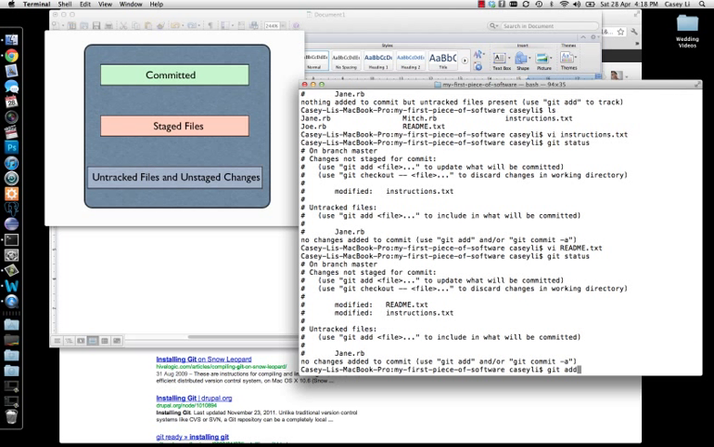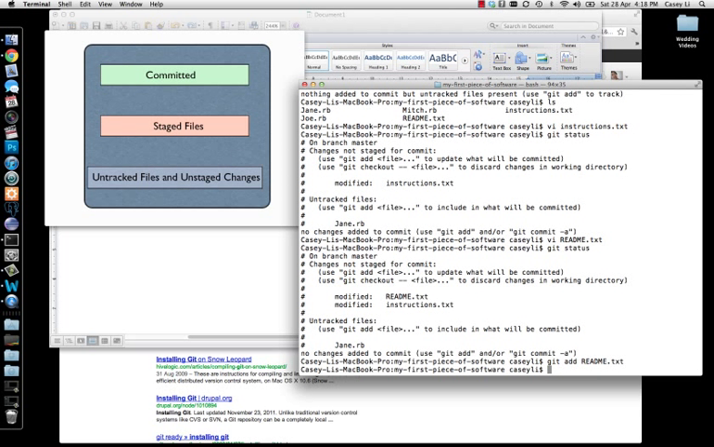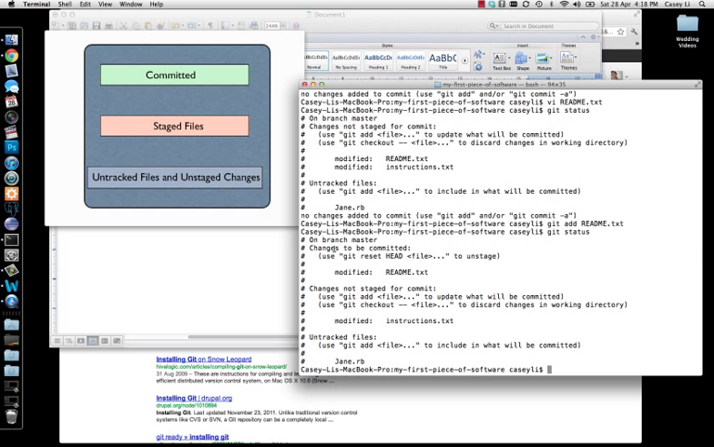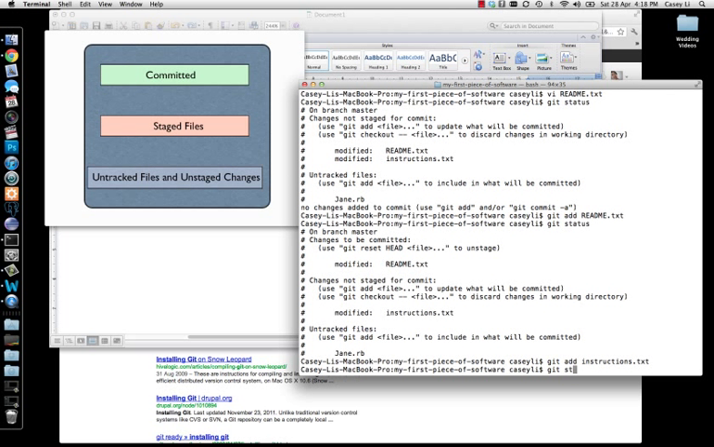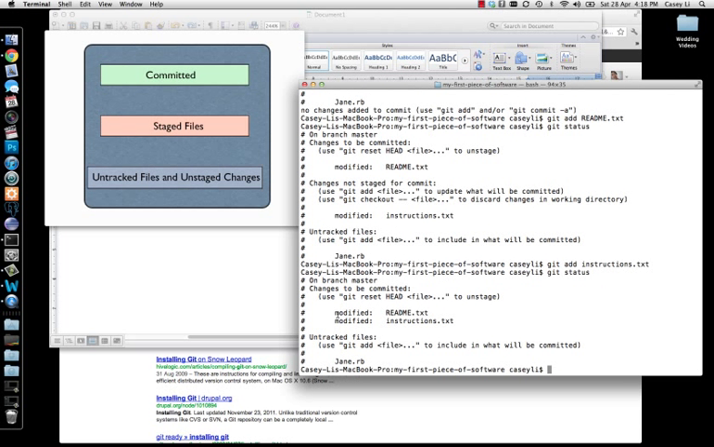I'm going to git add readme.txt, right? So let's look at the status now. Look, it's now in the staged area, right? Instructions is still sitting in the blue area, as is Jane. So let's add the instructions as well. Do a git status. See now instructions has moved up there as well to changes to be committed, another staged area. And then lastly, let's add that Jane file.